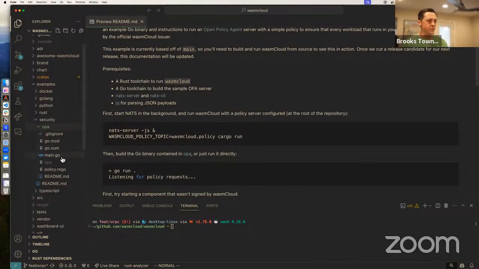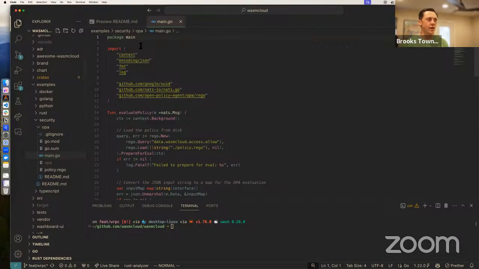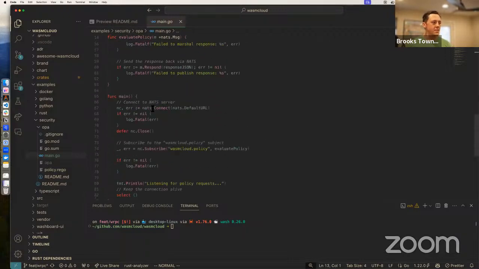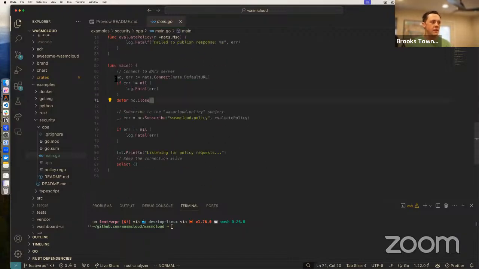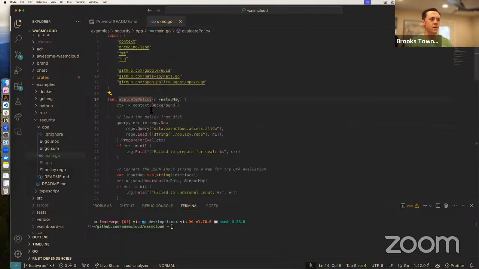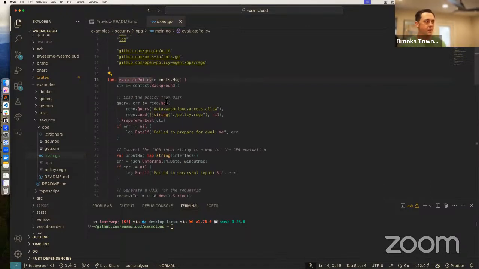But this OPA server is actually a pretty generic Go binary that you could test out with your own policy if you'd like. All it does down here in main is connect to the default NATS URL, assuming you're running NATS locally, subscribes to wasmCloud.policy, and then anytime it gets a message on that subscription, we evaluate the policy.